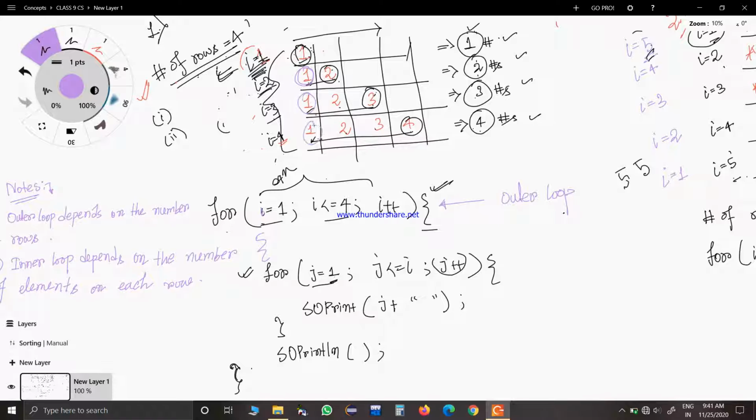For each row your starting value is 1, and your ending value is basically the same as the value of I. So for this row your starting value will be 1, but the ending value will be your value of I. For this row, starting value is 1 and ending value will be the value of I.